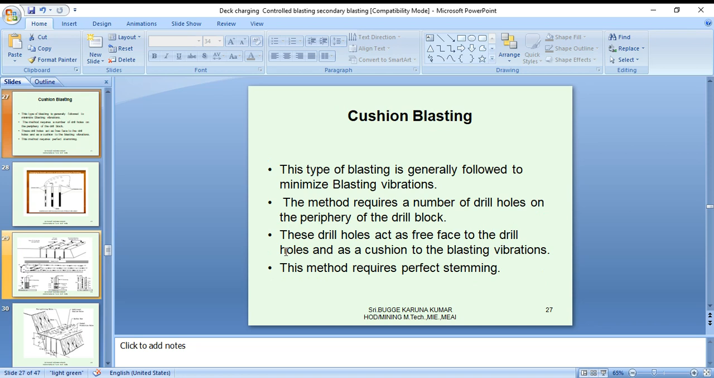Another cushion blasting. This type of blasting is generally followed to minimize blasting vibrations. The method requires a number of drill holes on the periphery of the drill block. These drill holes act as a free face to the drill holes and as a cushion to the blast vibrations. This method requires perfect stemming. This is also one part of preventing fly rock and unnecessary energy transfer from one place to another. The cushion also reduces the vibrations.